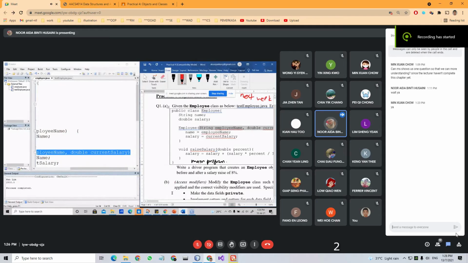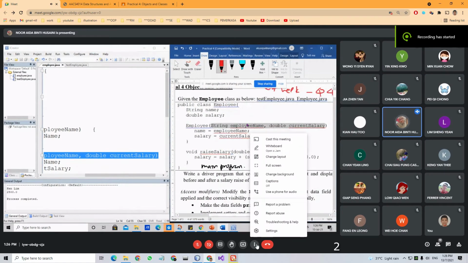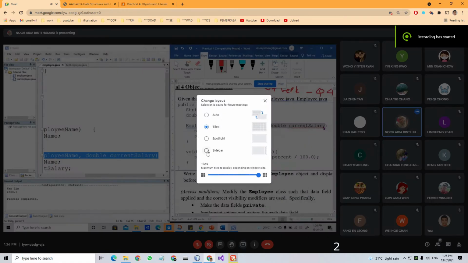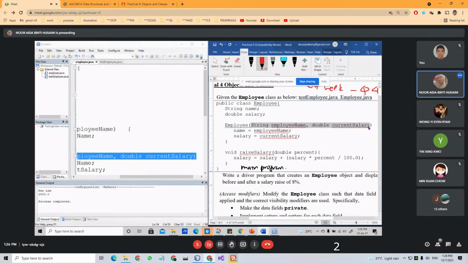So this will take the value of employee name and current salary. And then inside here you have another method. So we will take double percent. It will take percent as double. So this is the parameter for method raise salary, and then this is the formula to calculate the salary increment.